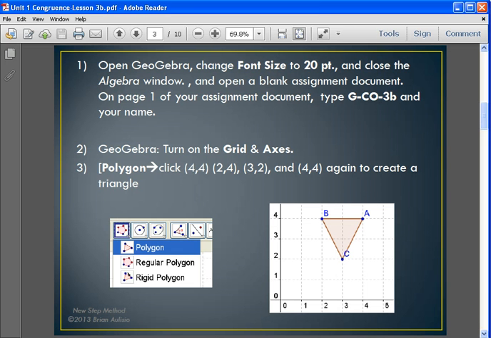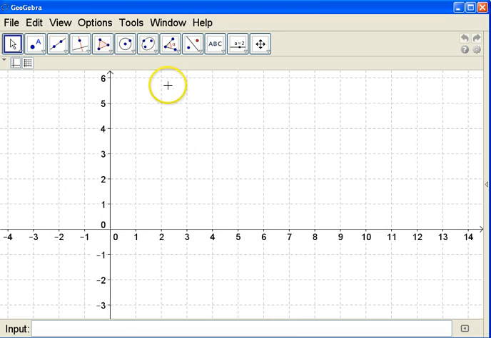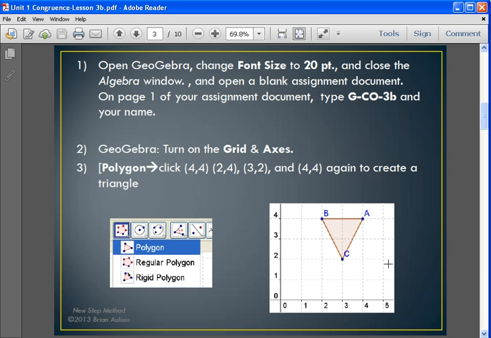Polygon. This means to choose the polygon tool. Click these points 4, 4, 2, 4, 3, 2, and 4, 4 again to create a triangle. So here's the polygon tool. Notice how I am clicking back and forth between the new step method instructions and the GeoGebra program. If you or the student prefers, you may print out the step-by-step instructions so they're directly in front of the computer while the student completes the steps on GeoGebra to make this easier.